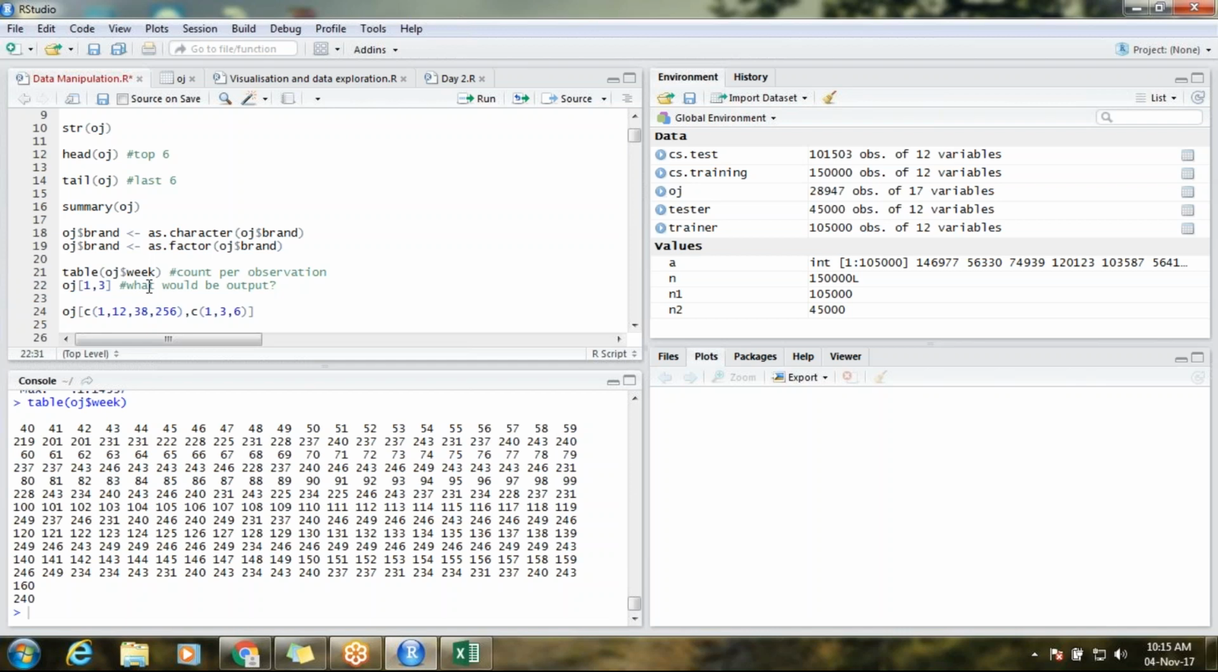First row, third column. So only, okay, fine, correct.